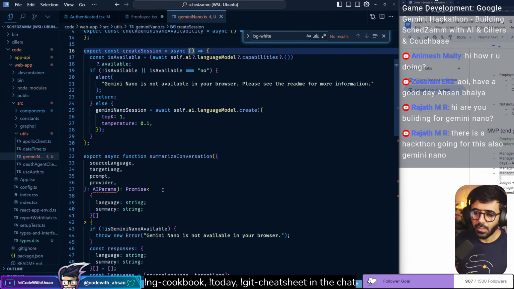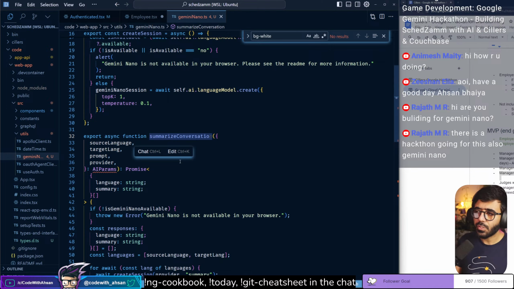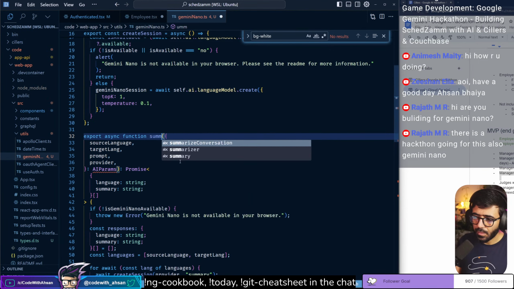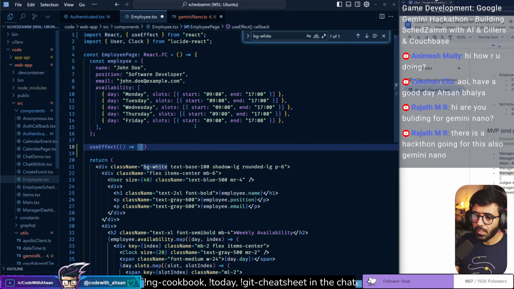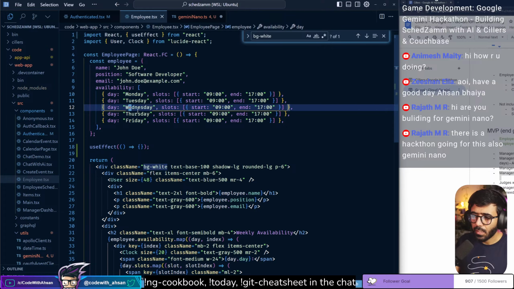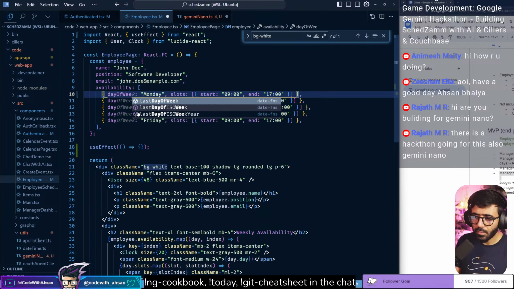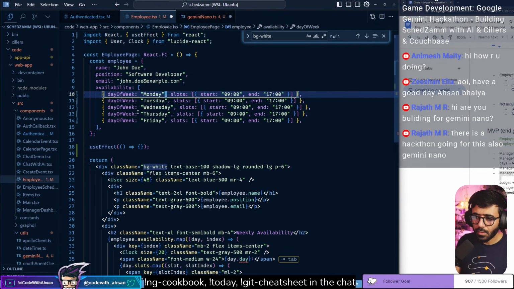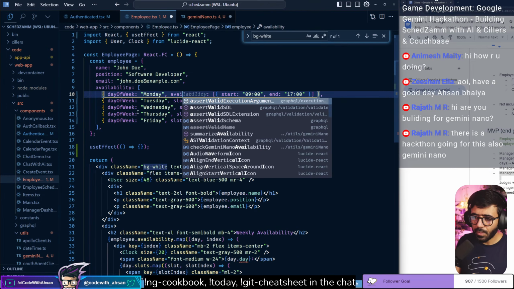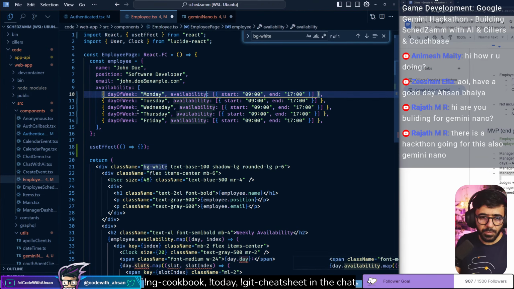So we create the session when the time comes, and instead of summarize conversation, we should have something like summarize, what do you call it, availability, right? And what we would have here is the availability like this. And I think this should be similar to what we have in the other places, and that is a bit different. I think this one is called day of week, and this one is probably called availability. Yeah, and then update that as well.